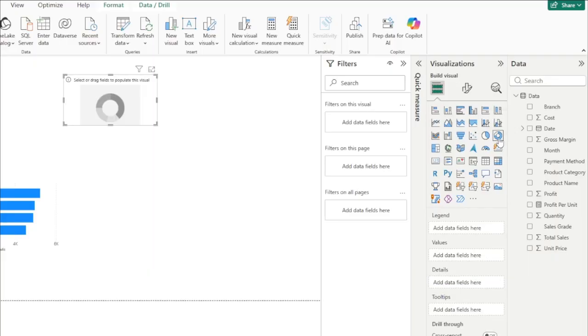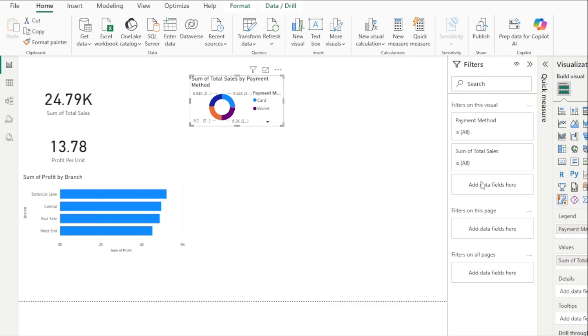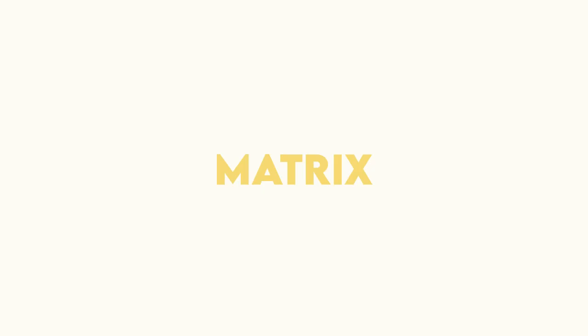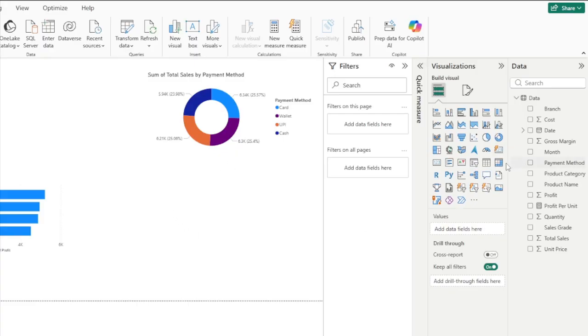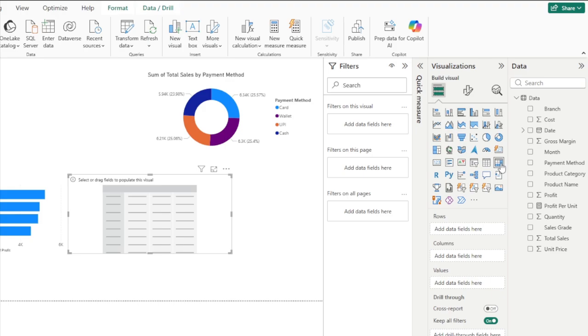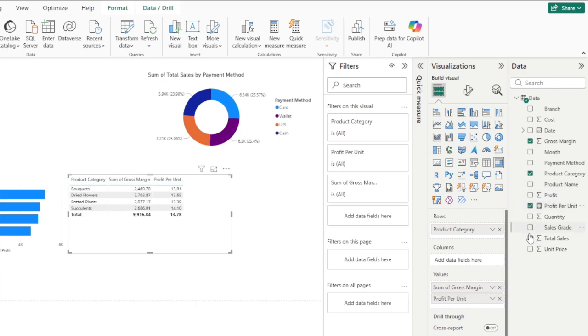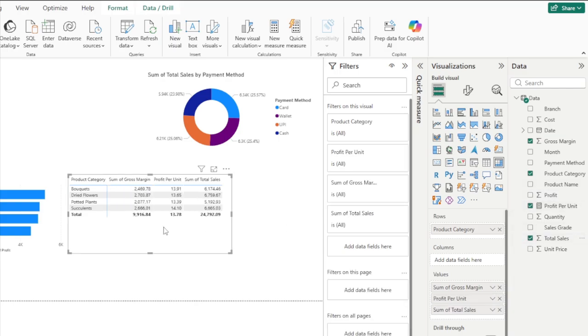To show payment method distribution, use a donut chart. Choose the donut visual from the Visualizations pane and add payment method as the legend and total sales as the values. Power BI assigns colors to each slice by default. A matrix visual is useful when you want a compact table with aggregated values. Select Matrix from the Visualizations pane and add fields such as product category, gross margin, profit per unit, and total sales. The matrix will show aggregated totals for each category.